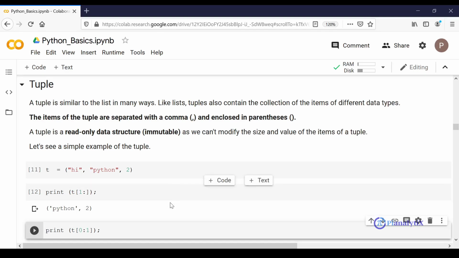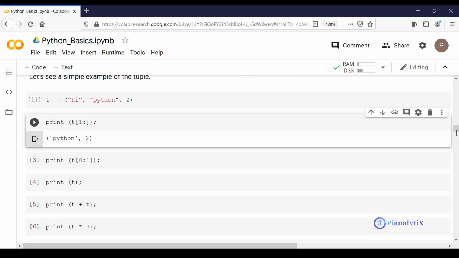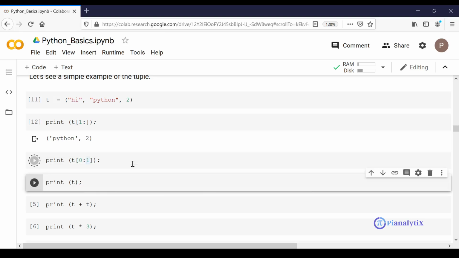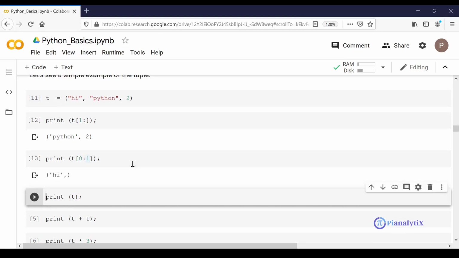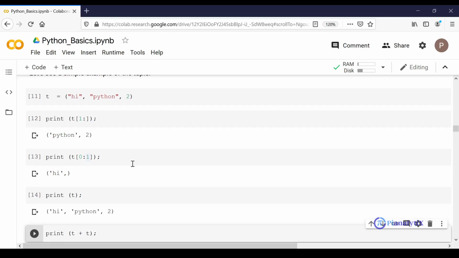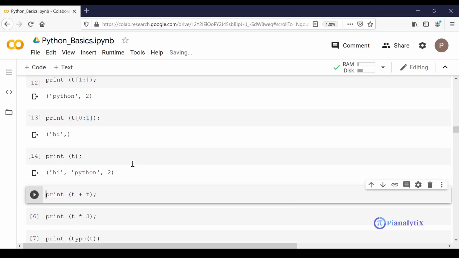Similarly, can you guess what will be the output of print t[0:1]? Right. The starting index is 0 and the ending index is 1 minus 1, which is again 0. So it will print the 0th index from the tuple, which is hi. Great, so it has printed the value hi. If we want to print the complete tuple, we will use print t. So we get the complete tuple hi, Python, 2.